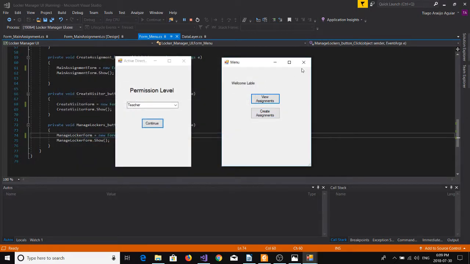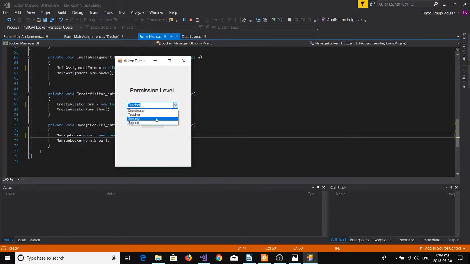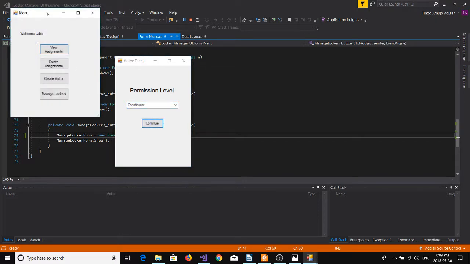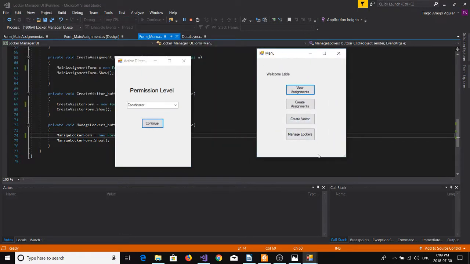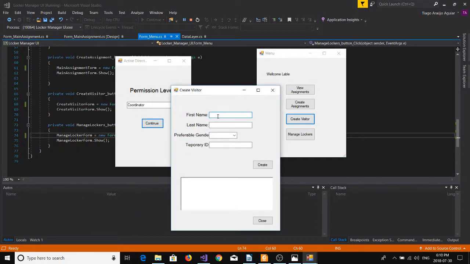So far so good. Now let's go to our next use case, when the user is a coordinator. He's going to create and assign a visitor: create a visitor person, insert a person into the system, and also create an assignment for that person. So first let's create a visitor. Let's say it's me, Thiago Aguiar. I'm male.